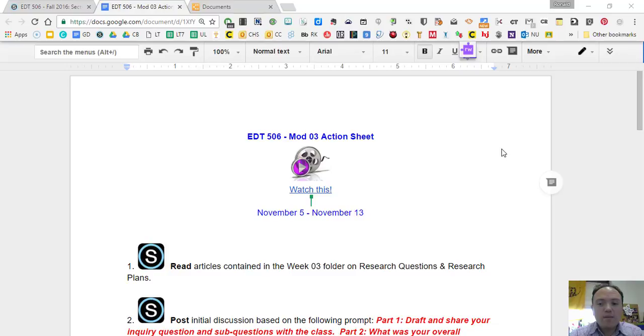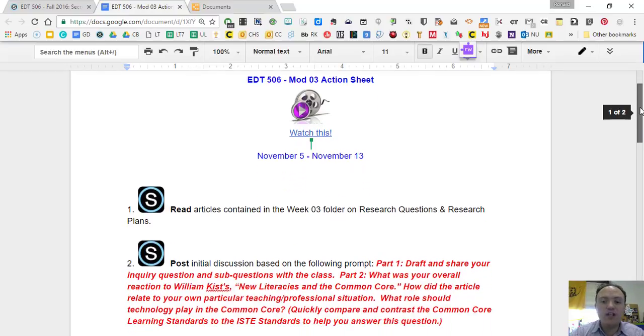This week as we begin November, we're going to really dive into looking at research questions, how to create research questions and research plans. And again, no matter what subject area you teach or what other area you're in, these are great skills to refresh ourselves, and then we can apply those with our own students. So this will be a fun week, especially in terms of new literacies.